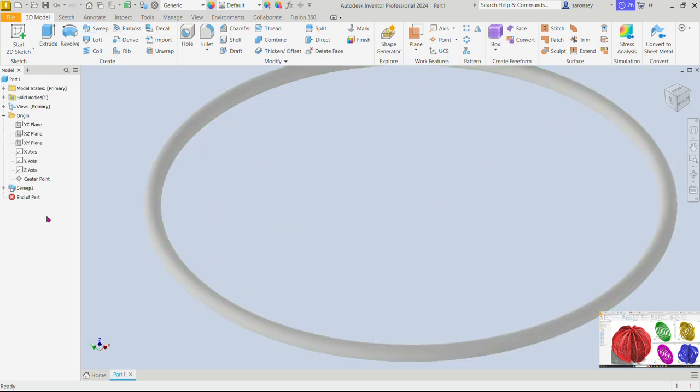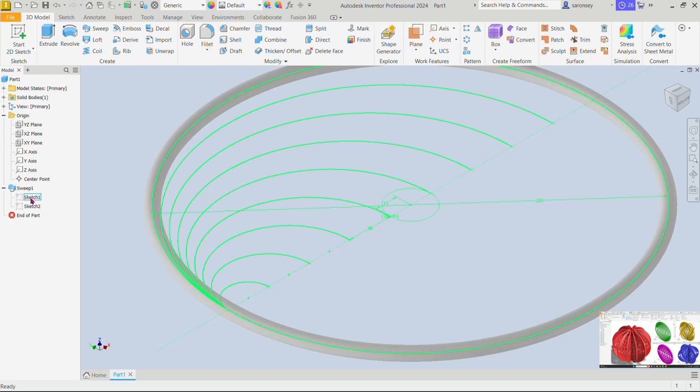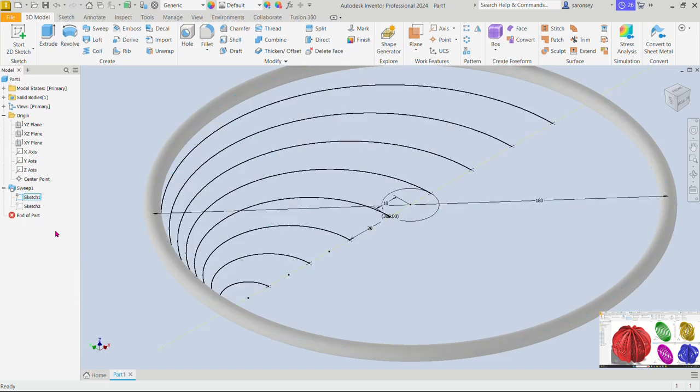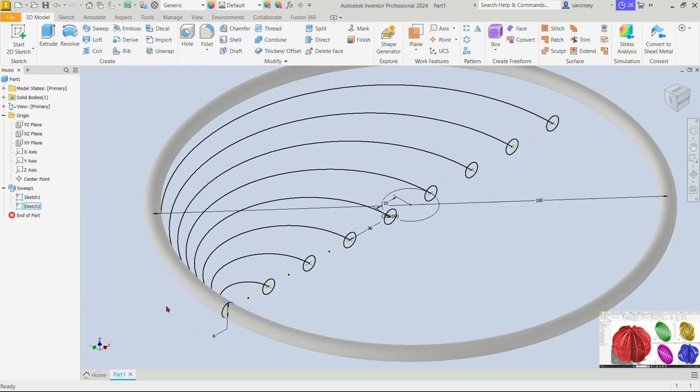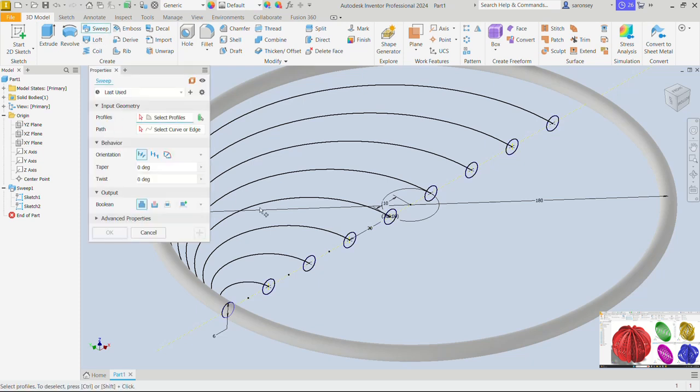Also, now let's bring back those sketches we did. So just open up this. You can click on the first sketch or right click and turn on the visibility. We'll also do same for the sketch 2. Let's turn on the visibility. We want to do some more sweeps. And so the sweep command again.